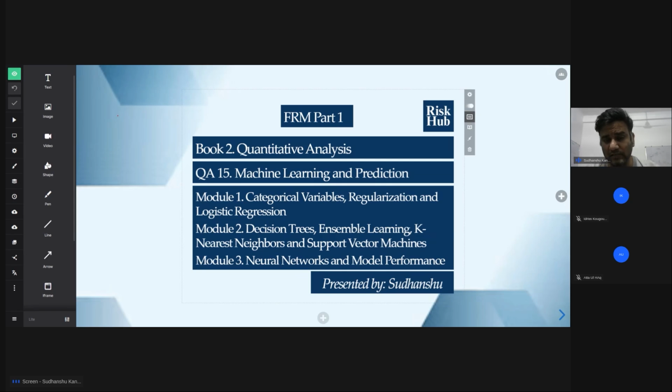Overall, this whole chapter is divided into three parts: module 1, module 2, and module 3, right? So module 1 is all about your categorical variables, regularization, logistic regression. If I put it in a very simple way, this is all about handling your special type of variables, meaning the variables which are different from the numeric variables, right? The objective is to avoid overfitting and to use logistic regression for your classification problems. We'll understand all this, guys. A lot of terms will sound very fancy and very new, but don't get confused, right?